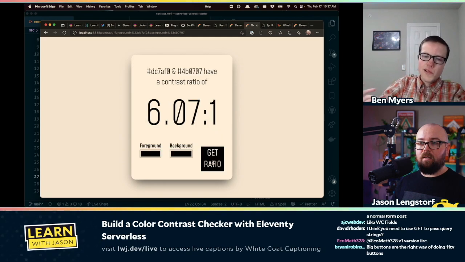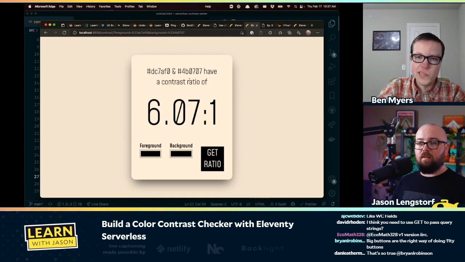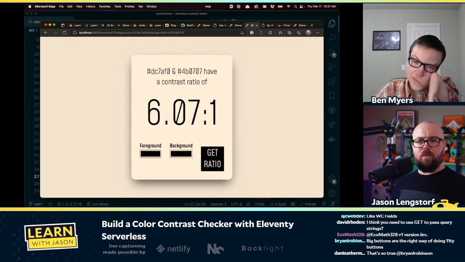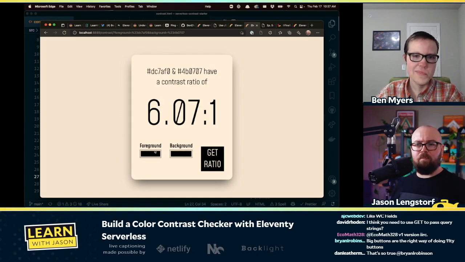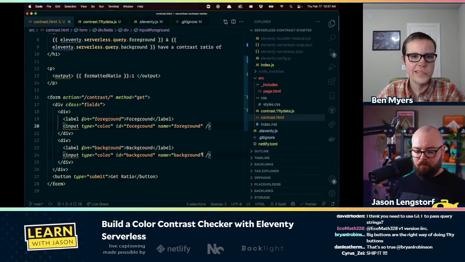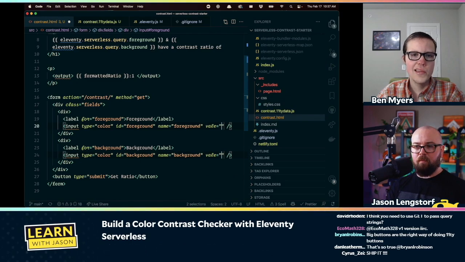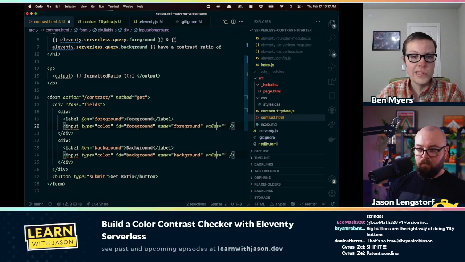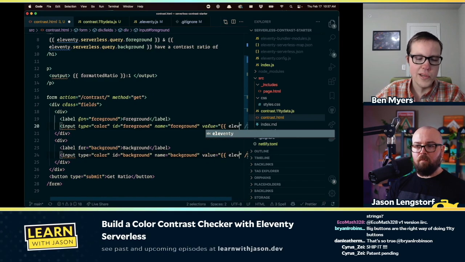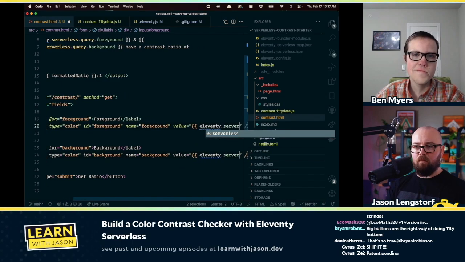Boom. All of this without any client-side JavaScript. That is really nice. Can we also use the data to preset these? Yes. So let's go to each of our inputs and set value equals, and then curly braces, handlebars, double curly boys, whatever you want to call it, and then eleventy.serverless.query.foreground or .background.